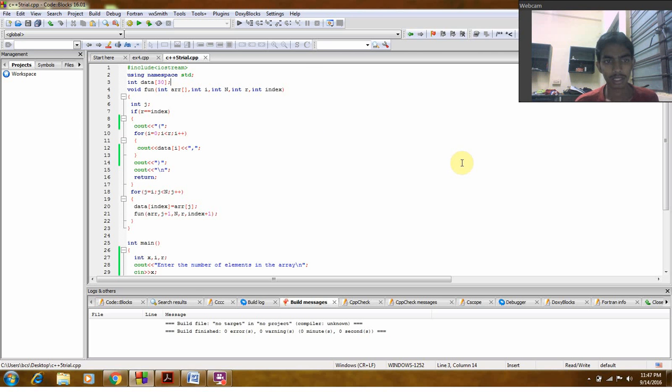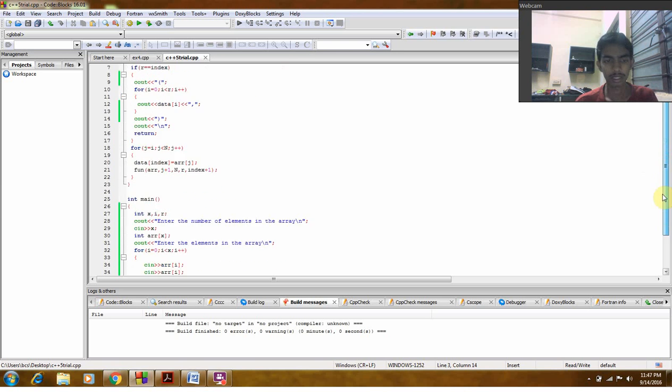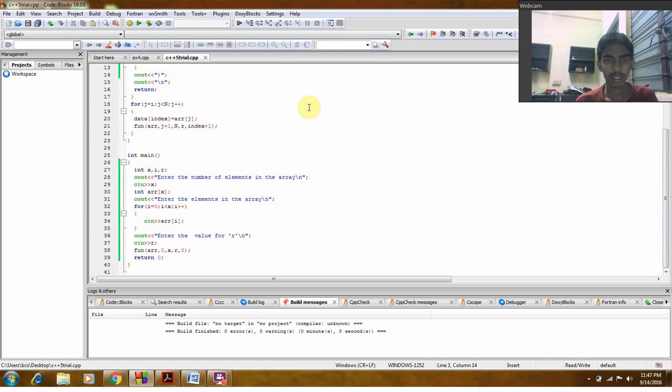Now let's come to the main function. Inside the main function we have variables x, i, r, all of type integer. I ask the user to enter the number of elements in the array using the cout statement, and I store the answer given by the user in the variable x using the cin statement. Then I declare an array of size x, which is given by the user, and I ask the user to enter the elements in the array.